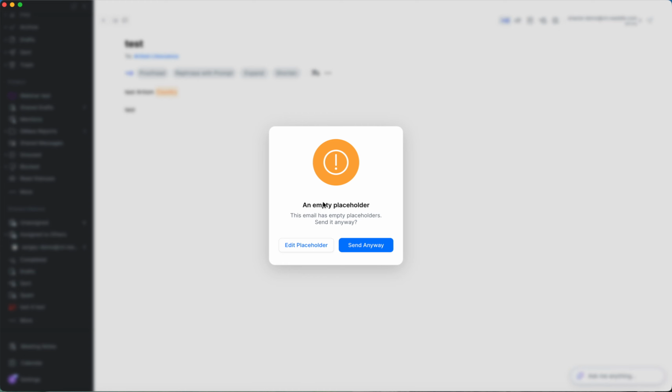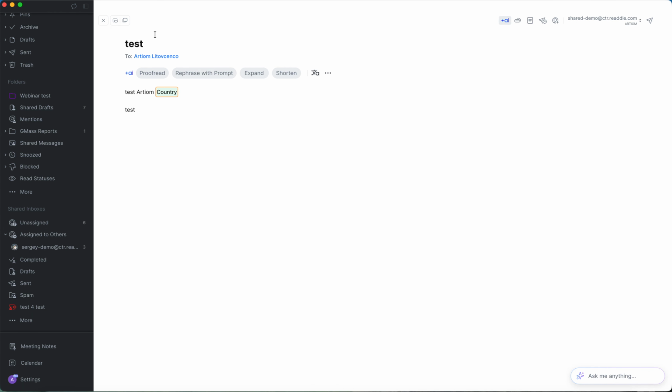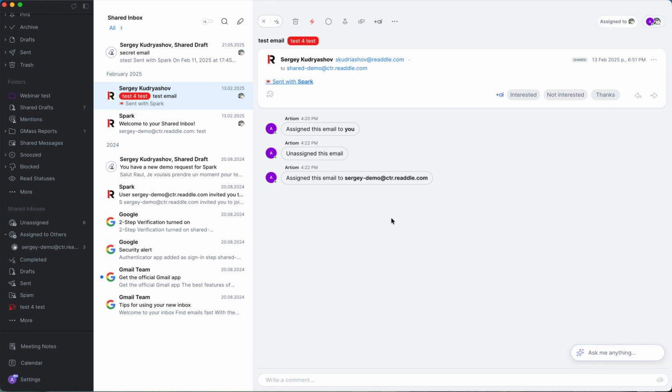But even if you by chance clicked send anyway, again, no worries. Spark will send empty space in the worst scenario. So we will never send the name of the placeholder. So that's it about templates.